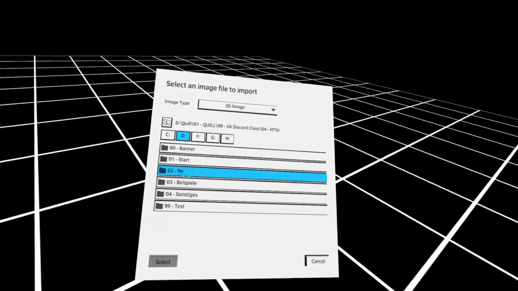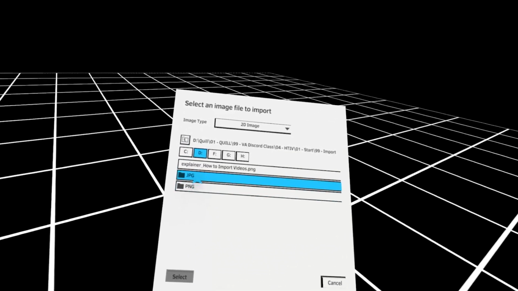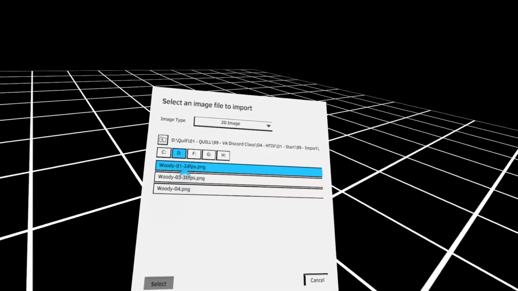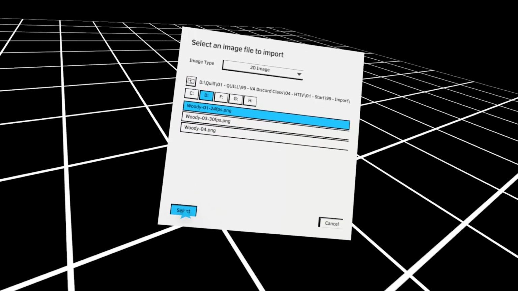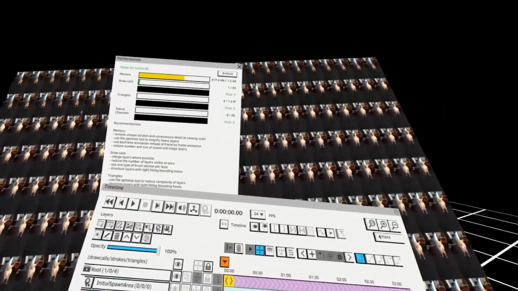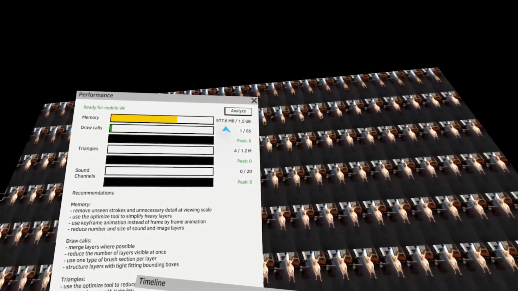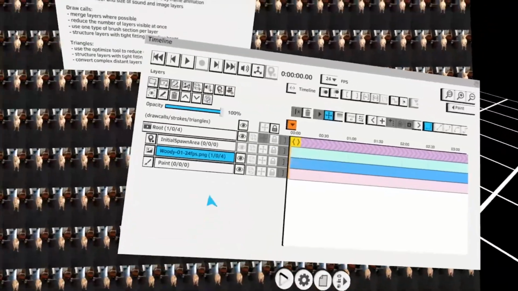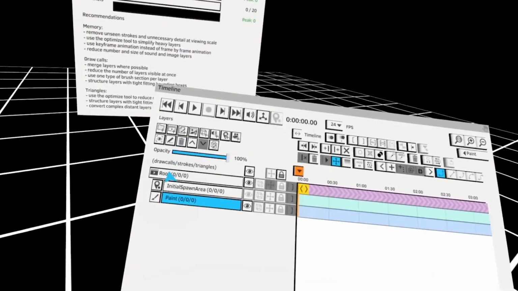Quill in here. Import. I have this. Let's start with a PNG. Here, this is the sprite sheet that we are going to animate. It takes so long. And you see the PNG is 977 megabytes. Keep that in your head.